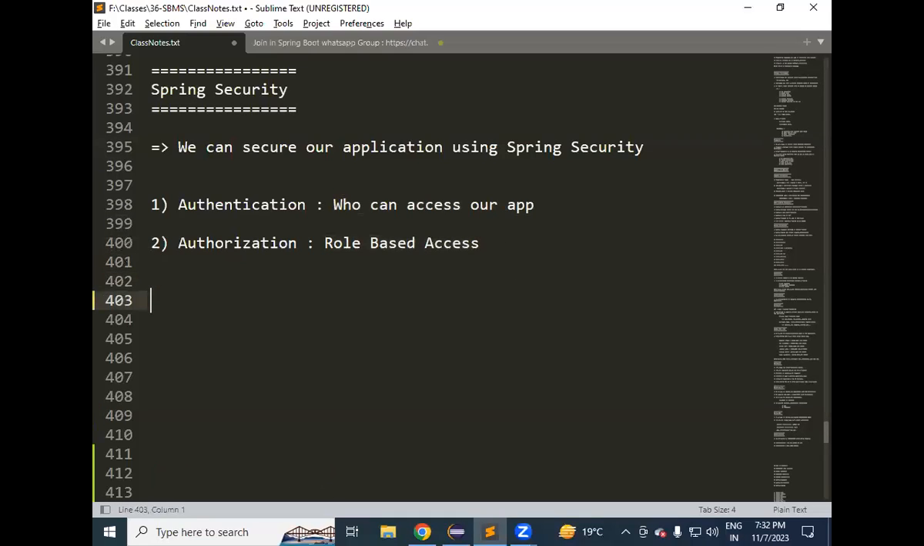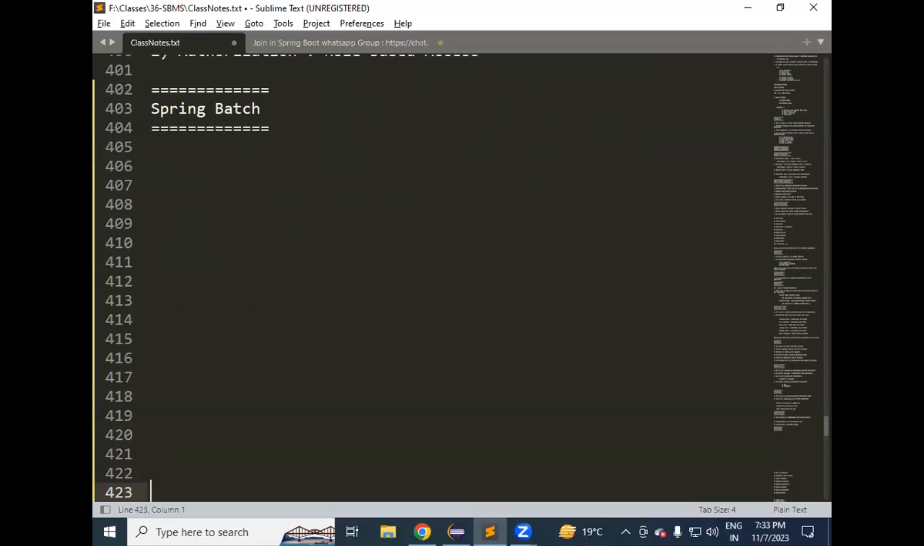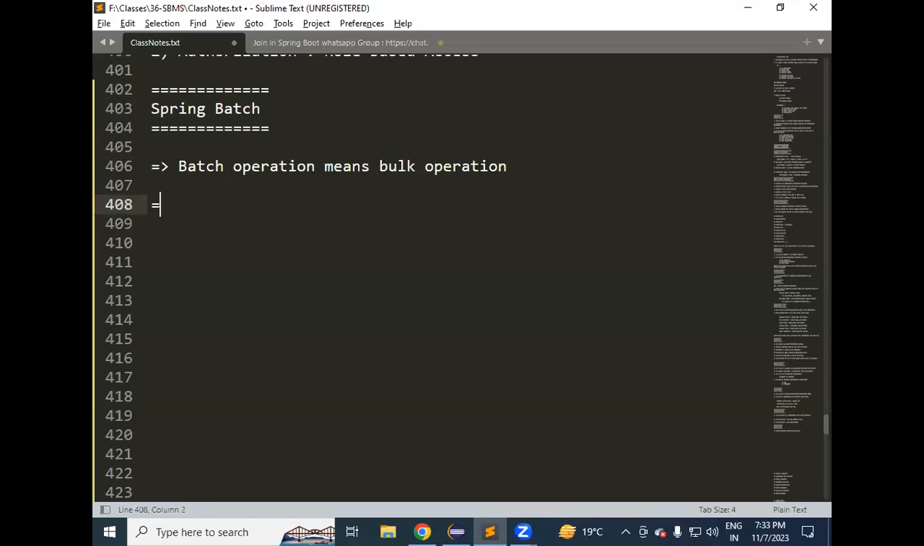And next, there is a module called Spring Batch. Batch means bulk operation. To implement bulk operations, we will use Spring Batch.